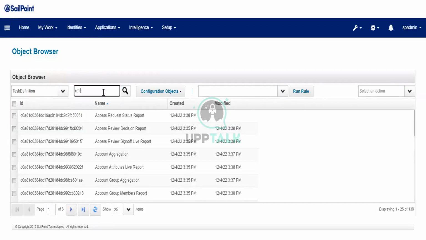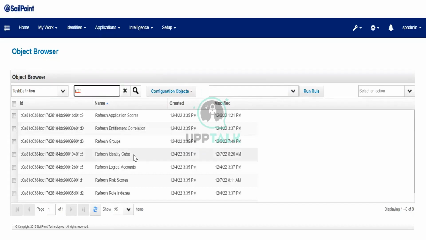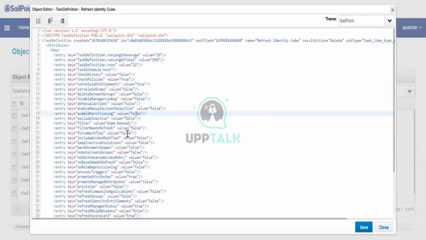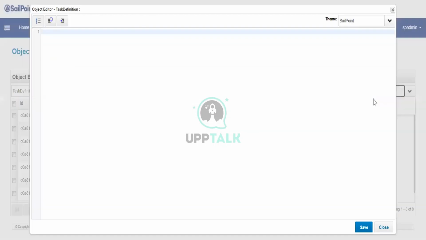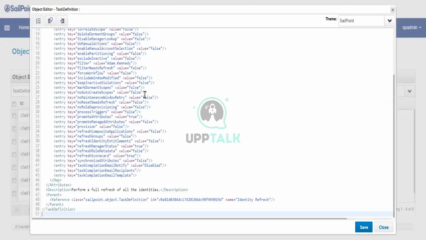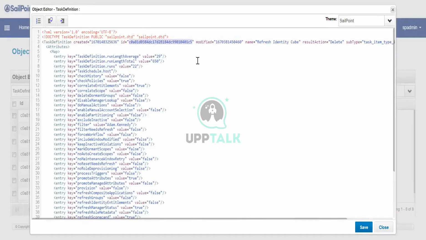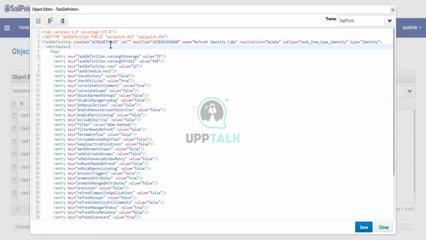Let me select task definition. Go to refresh identity task, refresh identity queue. This is the task I need to create again for particular identities. In that scenario, I'll try to copy. Just click here, click new, and replace here. As you know, we need to remove all ID values. If you forgot to remove the ID value, it will update the same existing task. It won't create a new task. You have to remove all ID values.